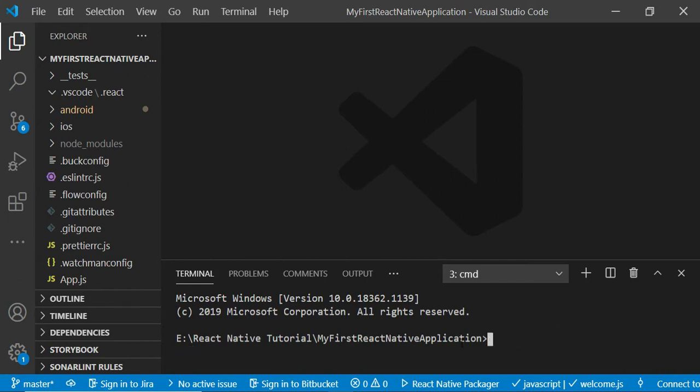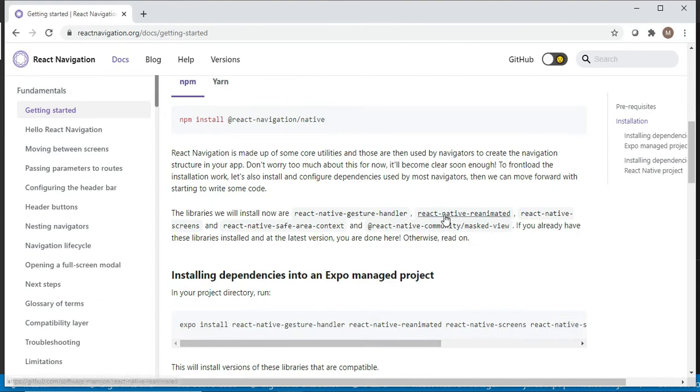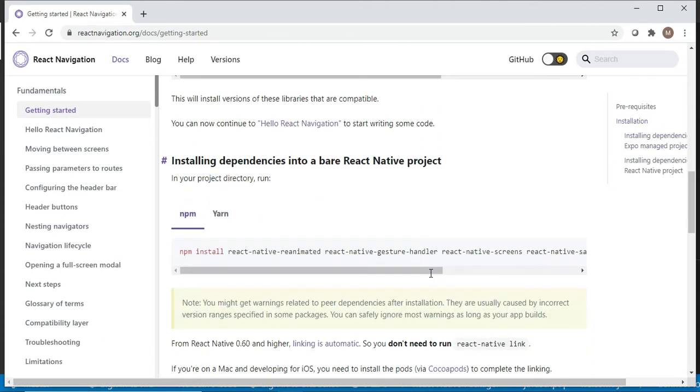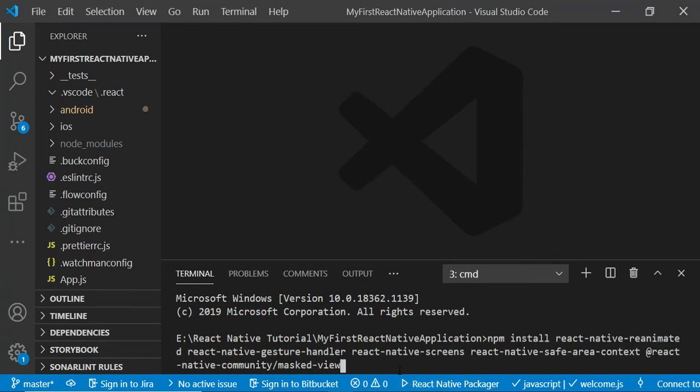After installation of this library, you have to install a few more dependencies. Under bare React Native project, you have to copy this particular command. It will include some further dependencies that we will require. Again open your project, right click and paste, then press enter. It will install further required dependencies. These dependencies also I have already installed, so I am not going to install them once again.